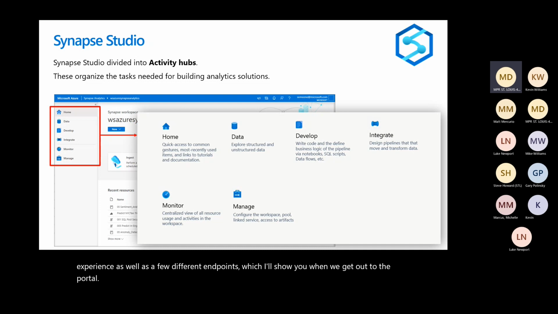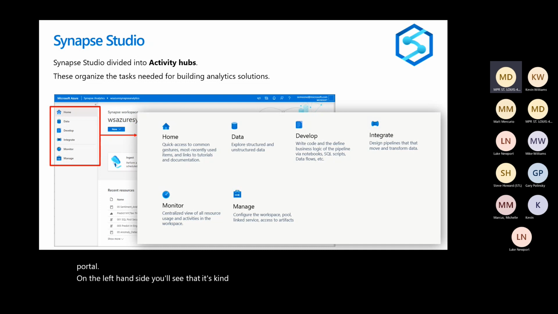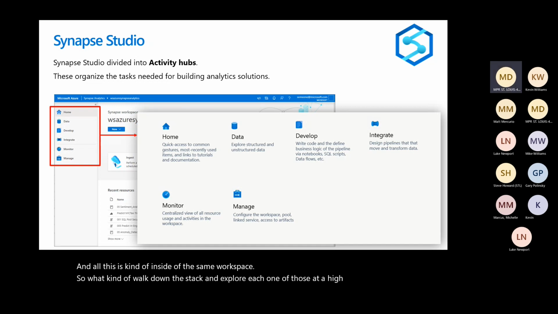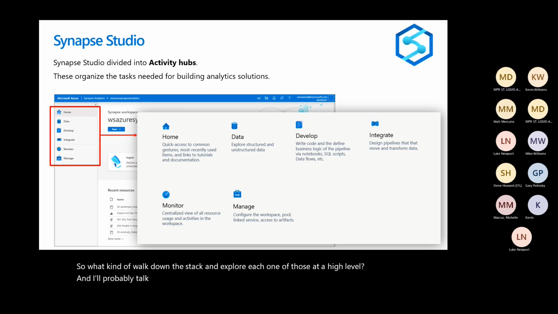On the left-hand side, you'll see that it's split up into some task areas, what we're calling activity hubs, where you have your data hub, development hub, integration, monitoring, and management. All of this is inside the same workspace. So we'll walk down the stack and explore each one of those at a high level, and I'll probably talk more about them as we get to the demo and I start showing this stuff.